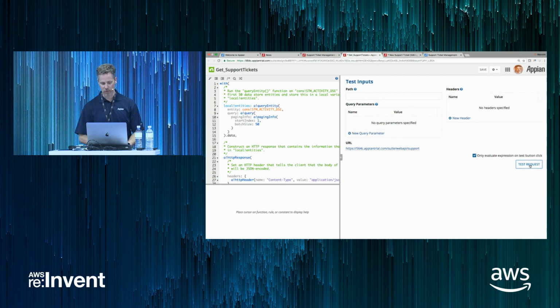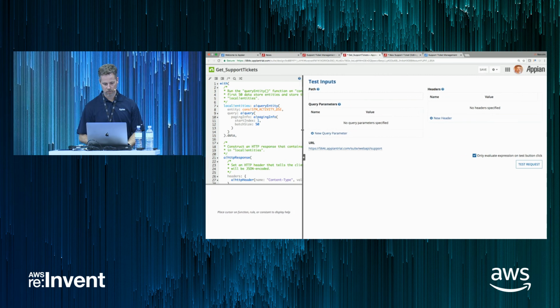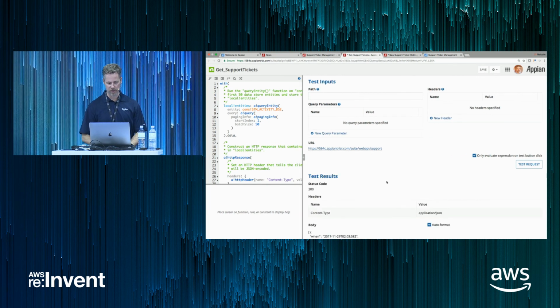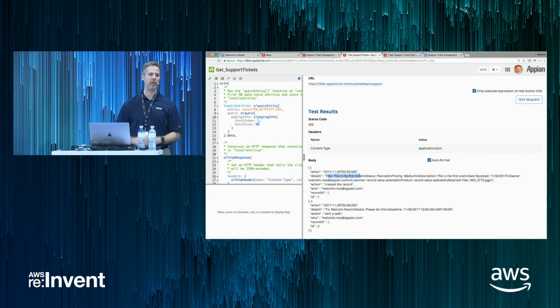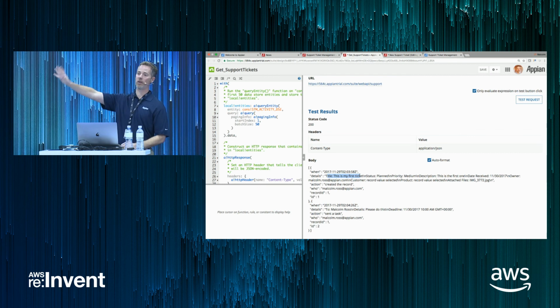So now I can hit test request. And in my web API designer, I can then see the results. And then there's that support ticket right there in JSON formatted code. So very quickly, I can build web APIs on the Appian product, and then integrate third-party applications to the solution I just built as well.